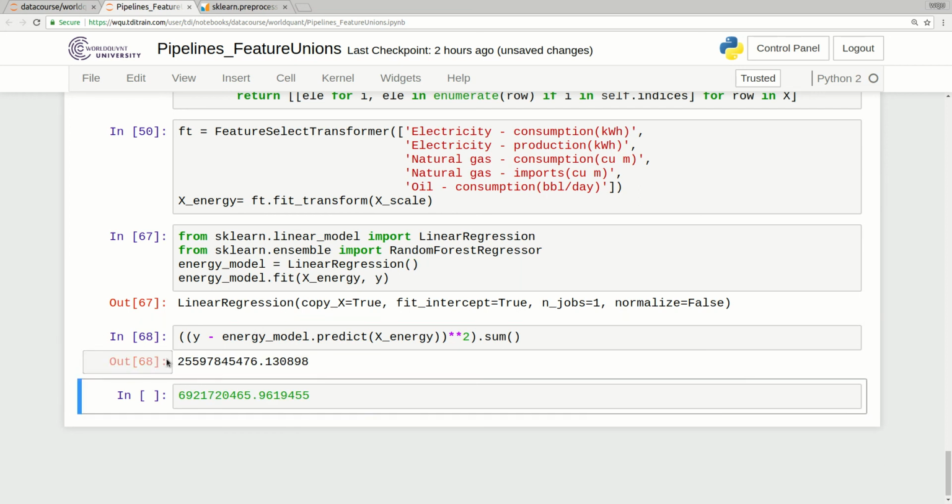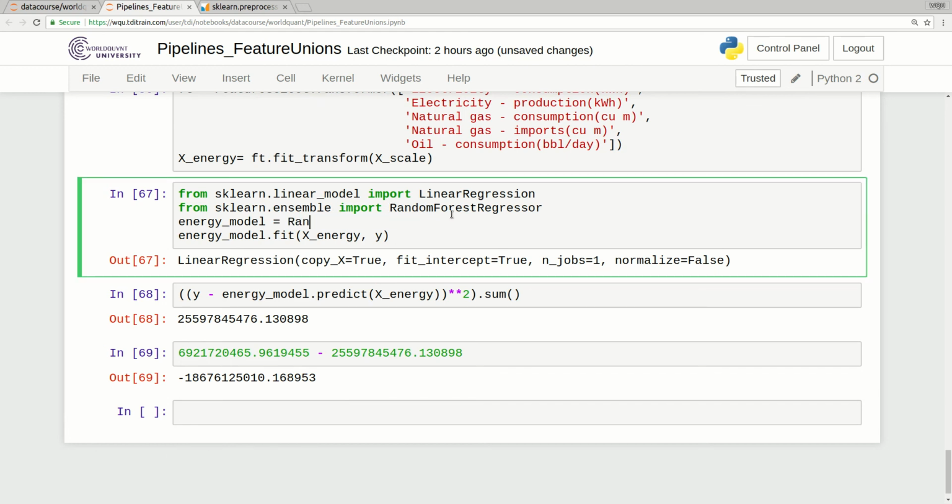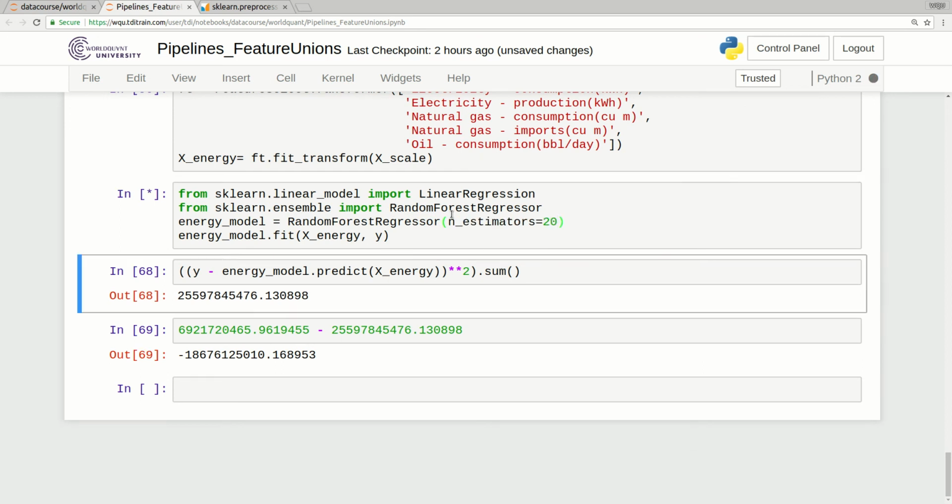So it looks like the linear regression is actually doing much worse. The random forest is doing much better, so we'll use that. So let's use the random forest, and let's use it with 20. Great.